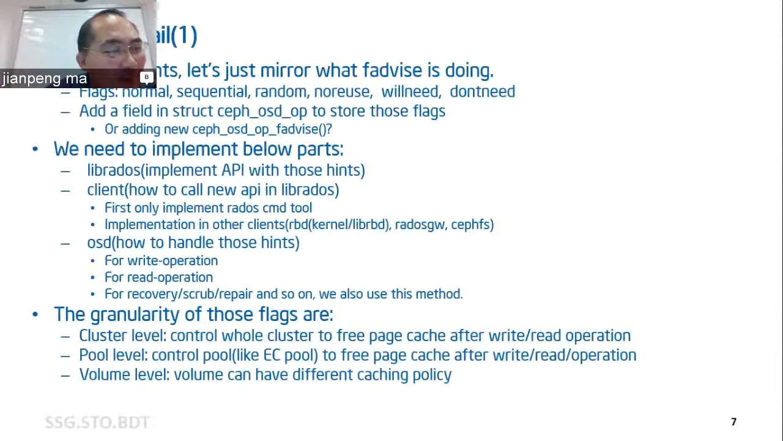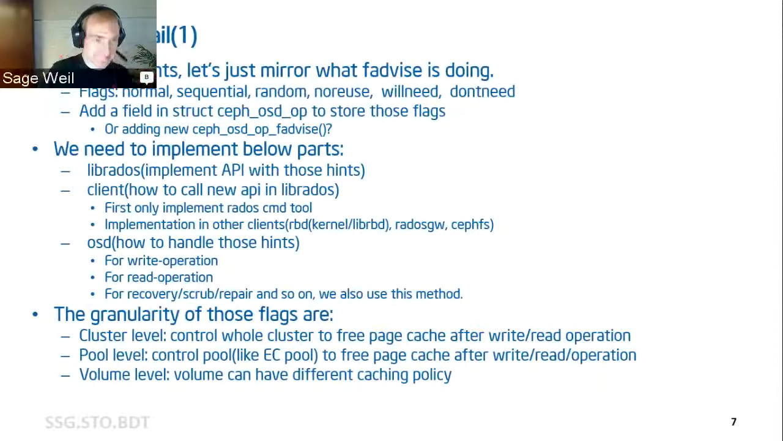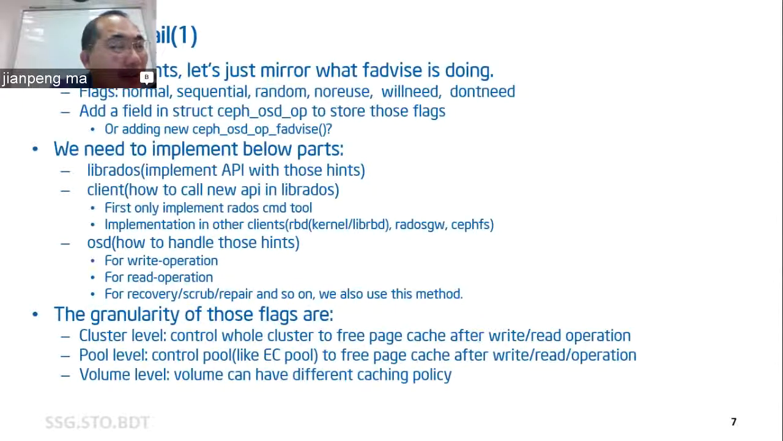Yeah. Pull it off. Okay. Control pull, like easy pull, to free page cache after write read operation. At the volume level, volumes can have different cache policies, so make it flexible. Next.